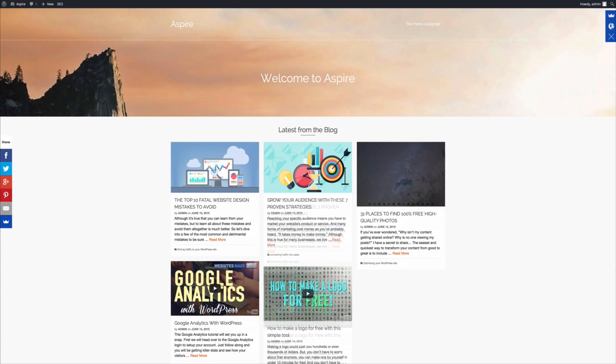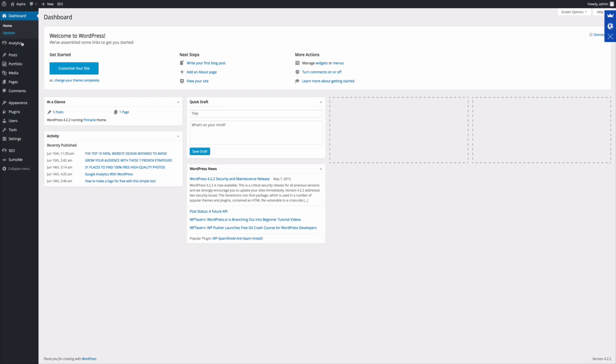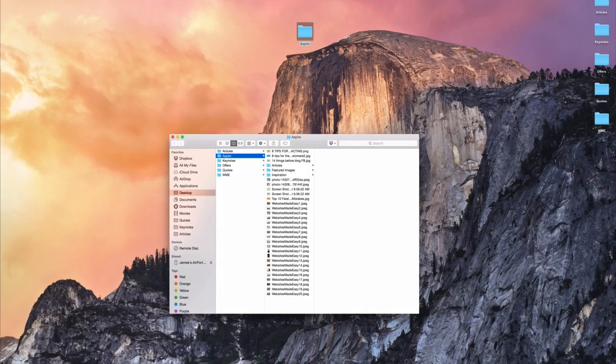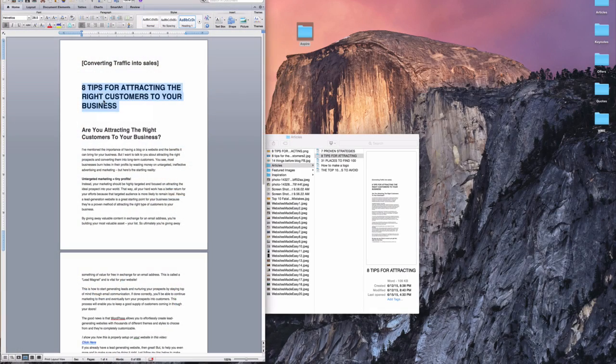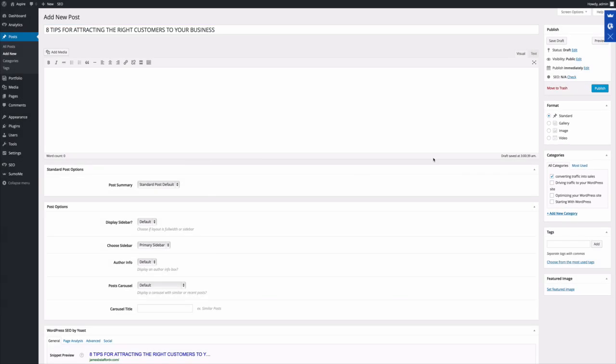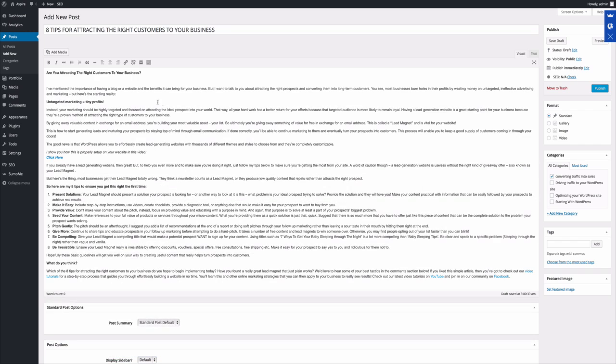Let's keep going. Okay, so we're going to create one more standard post. And in this post, I'm going to show you how to embed an image in the post. So let's go back to our dashboards. We'll click on Aspire, Dashboard, then Posts, and then add a new post. And then I'm going to go over and grab my content real quick. Copy the title. Standard format for the post type. Categories, converting traffic into sales. I'll grab the content. Perfect.